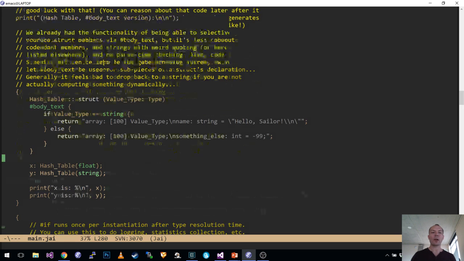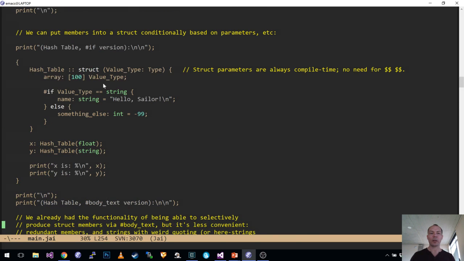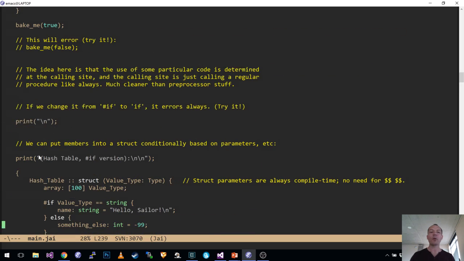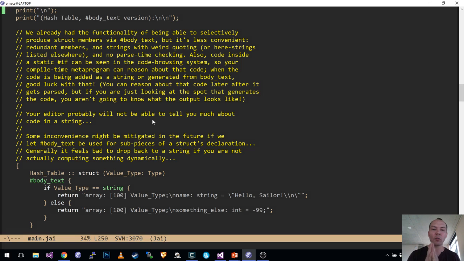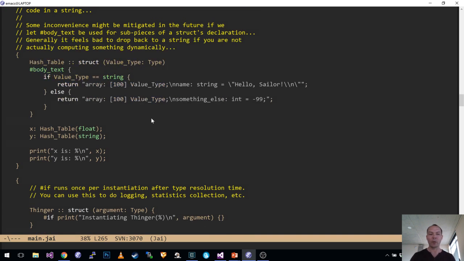So that's another advantage that you get from using something like static if for this kind of simple case, right? Now, if you have a very, very involved case where the string is very complicated to build, you may want to use body text, and that's all fine as well, right? So we're not deprecating body text, we're adding an additional facility.